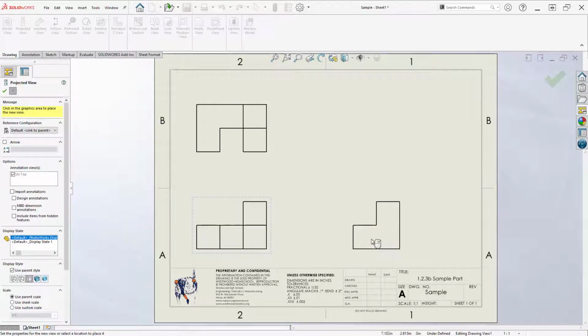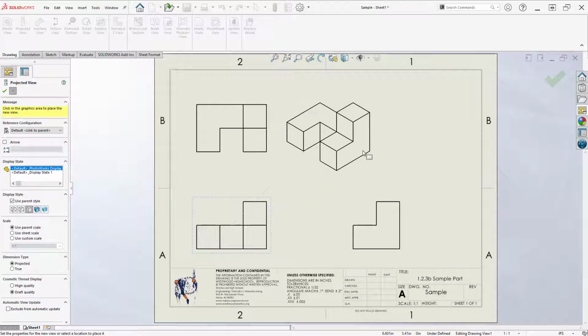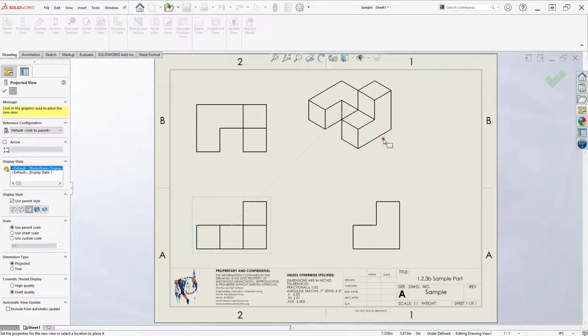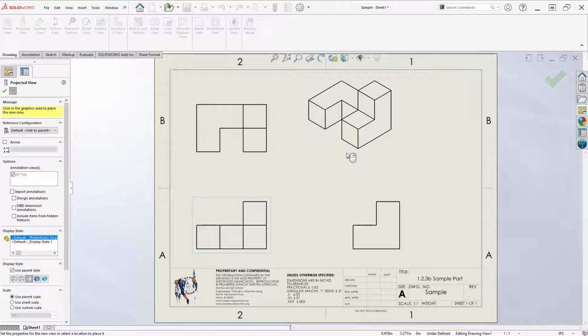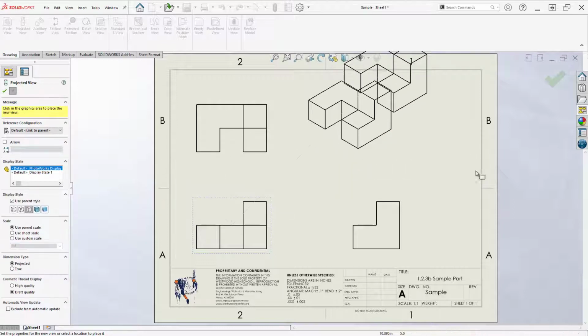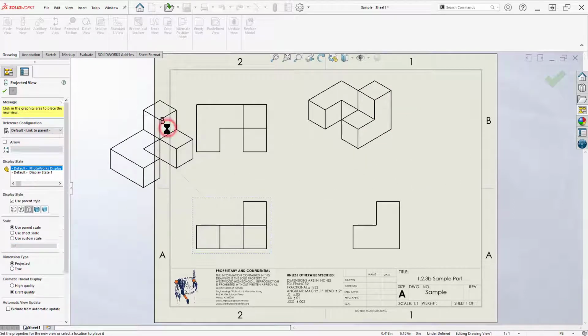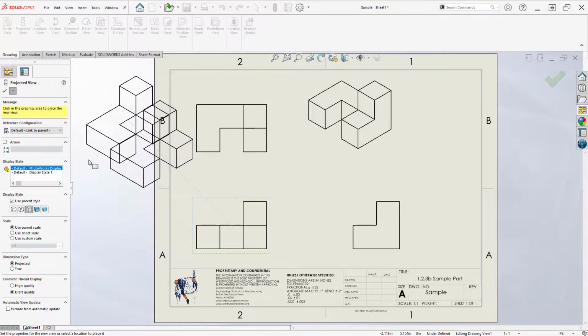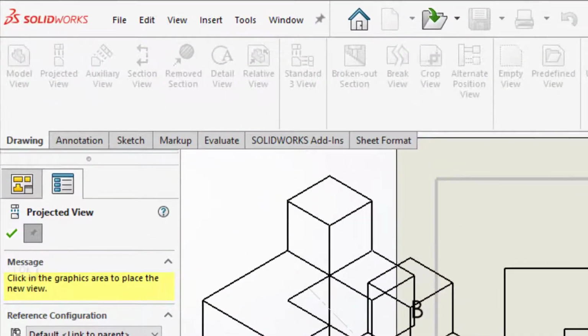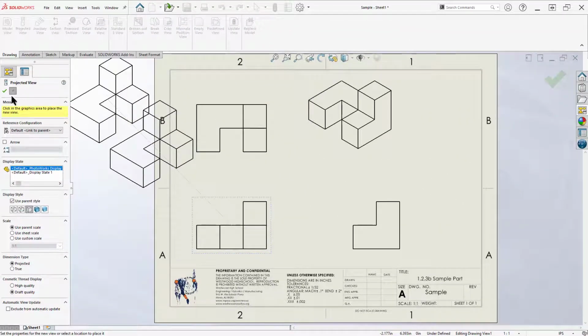The last one I'm going to drop is an isometric view. That happens at 45 degrees. Click and hold. Now if I accidentally drop an extra view out here somewhere, and I come off to the side and go, oops, I don't want that view, what I want to do is exit my projected view mode. I can either hit the check mark or hit escape to leave it. I'll hit the check mark.